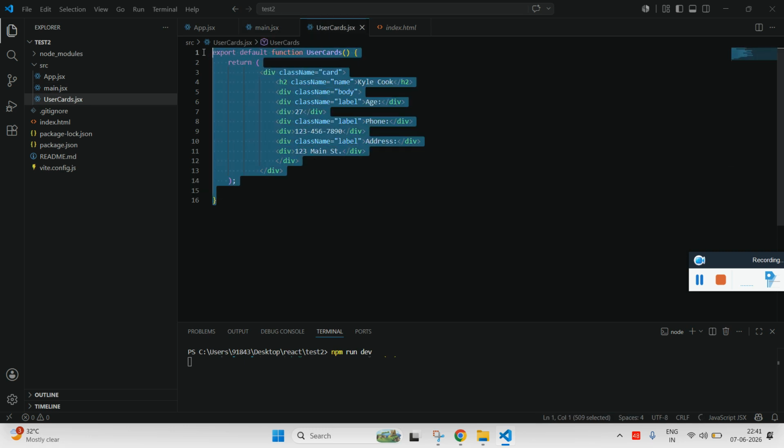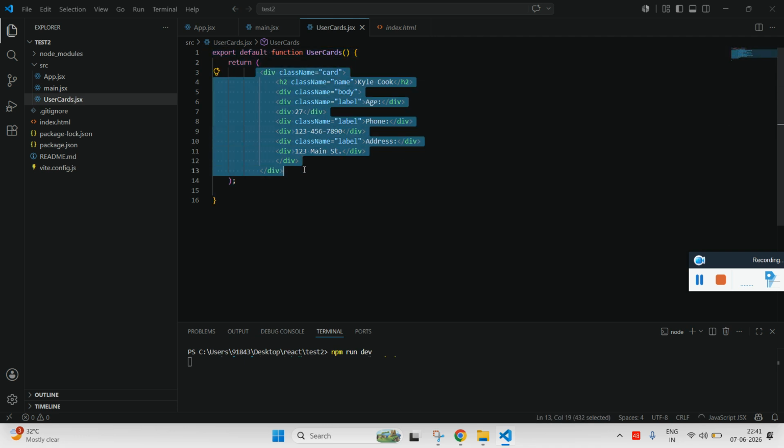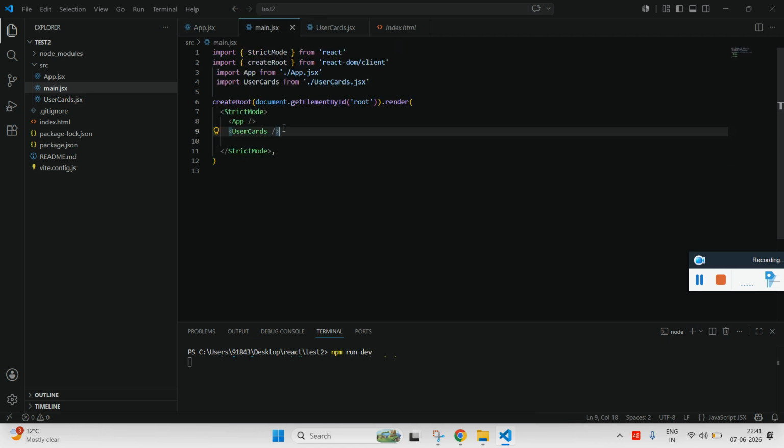The reason for importing is we know that we are exporting something with the help of this keyword, and what we are exporting is actually a JSX element, and now we are importing it into this component so that we can use this component.